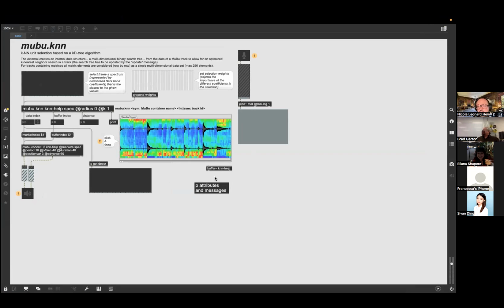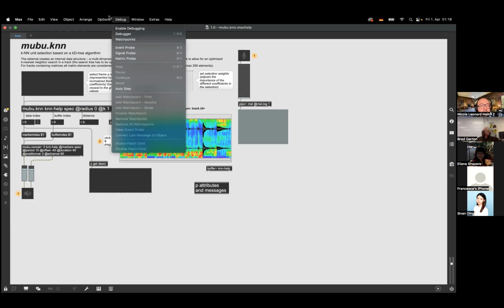So this is one algorithm, the KNN algorithm. I already mentioned that last week because the ML star package also offers K nearest neighbor analysis, but certainly what MuBu does is it offers the possibility to do this with audio material, while ML star only does this with different kinds of data, but not with audio material. So let's get into this.